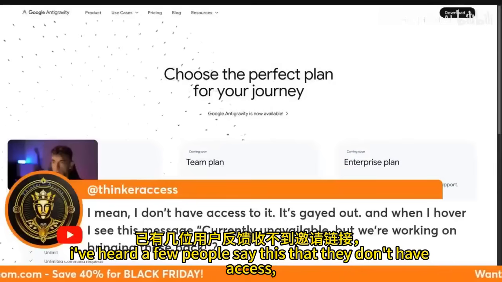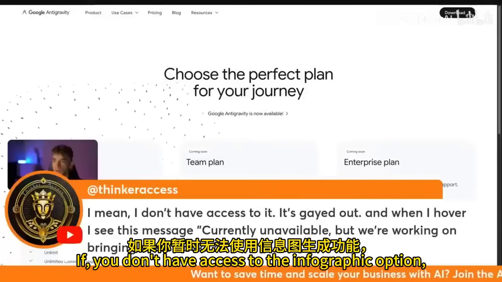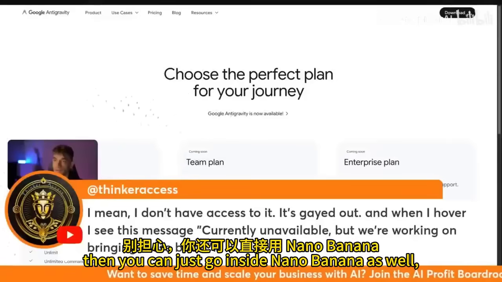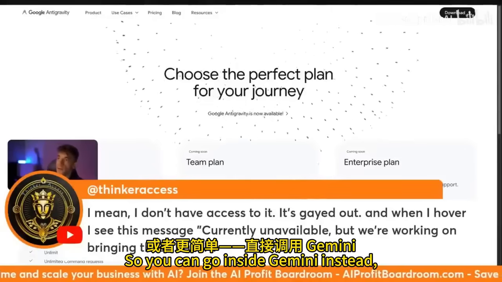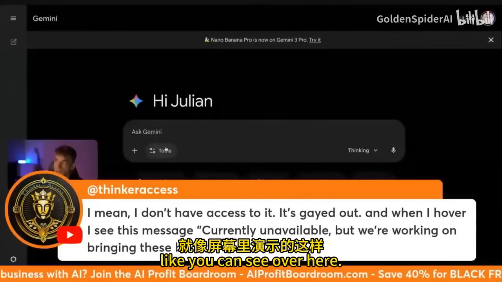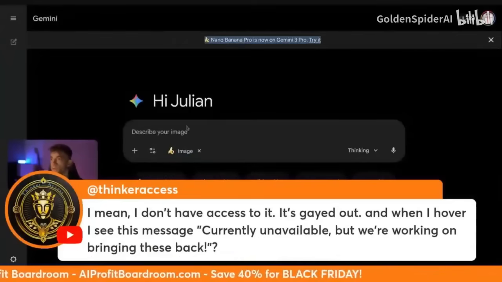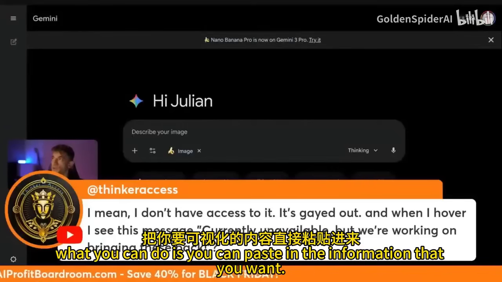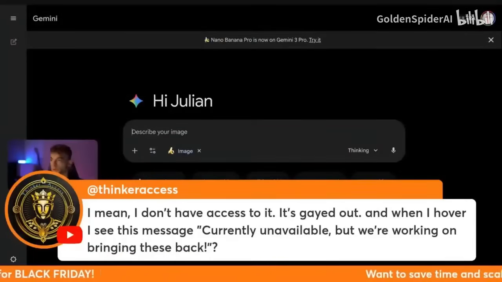I've heard a few people say that they don't have access. But if you don't have access to the infographic option, then you can just go inside Nano Banana as well, right? So you can go inside Gemini instead, like you can see over here. You can select create images using Nano Banana Pro. And then from here, you can paste in the information that you want and use that to create the infographic. Let me show you an example.